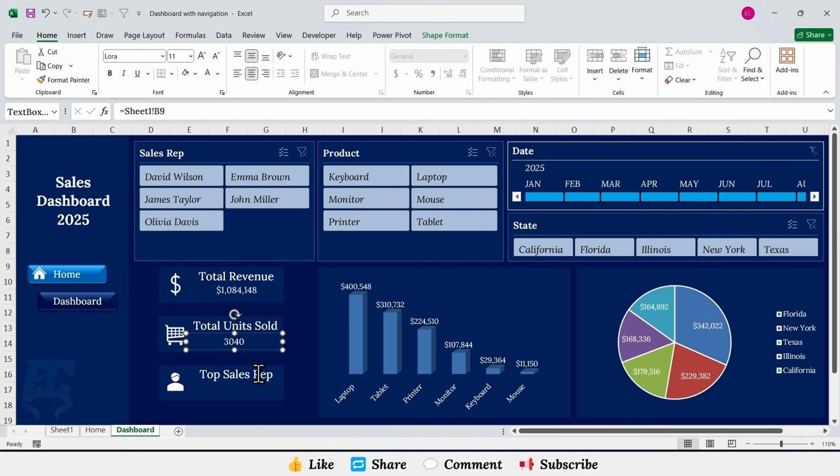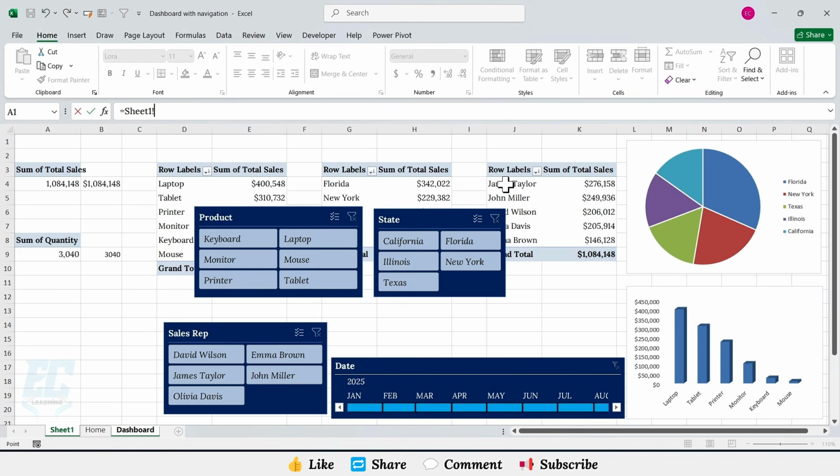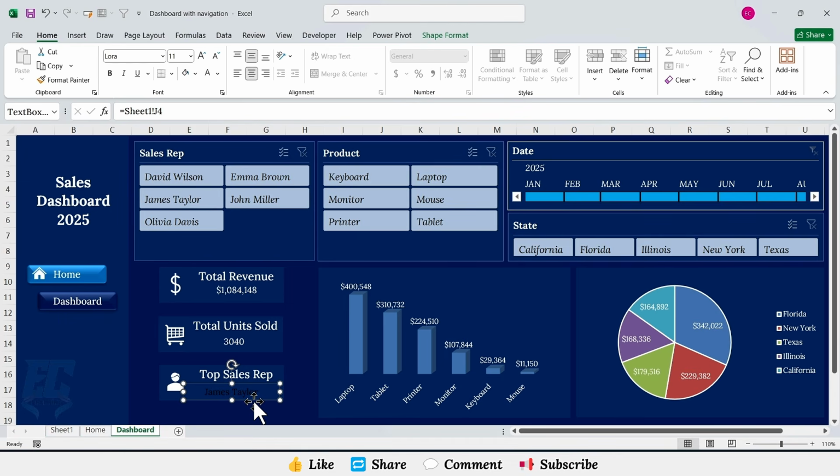Now for the final KPI, Top Sales Representative. Duplicate the value text box. Then in the formula bar, type equals, go to your sales rep pivot table, the one sorted from highest to lowest revenue, select the top sales rep's name. Press Enter, and format the text to match your KPI styling.